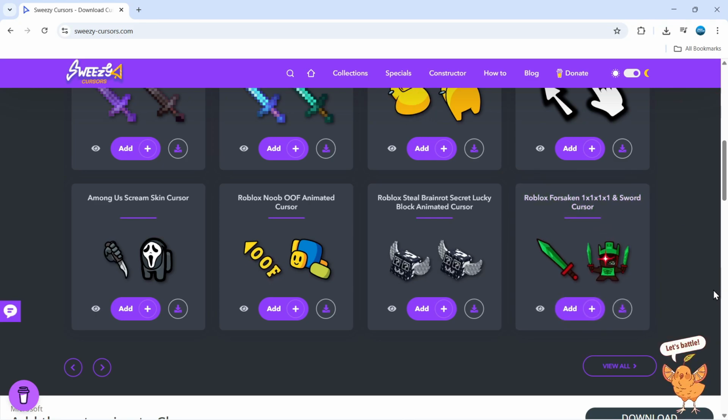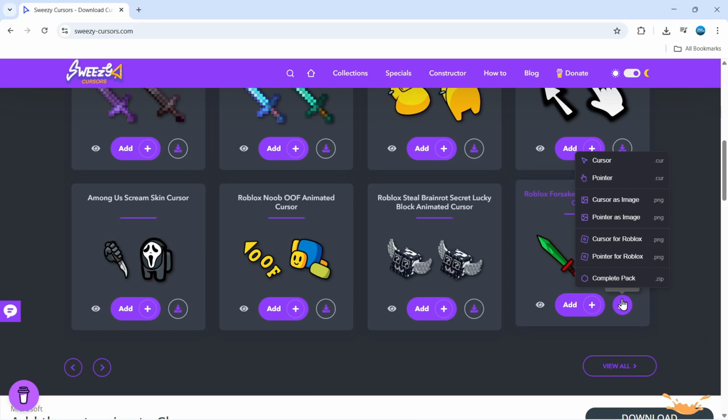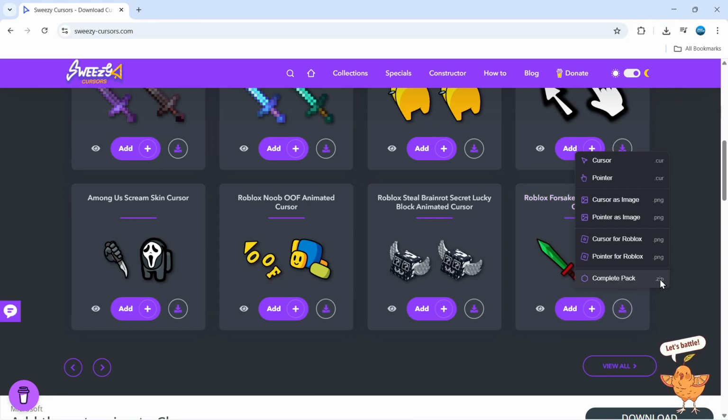Now to go ahead and change your mouse cursor to one of these, all you need to do is you're going to see a download button. Give that a click, and what you want to do is download the complete pack at the bottom. This is a .zip file, so give that a click.